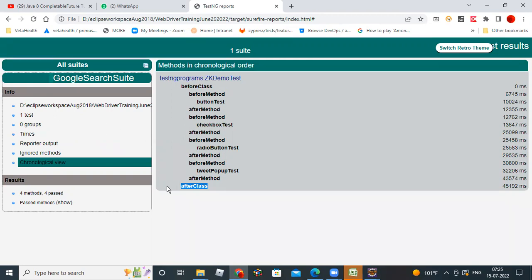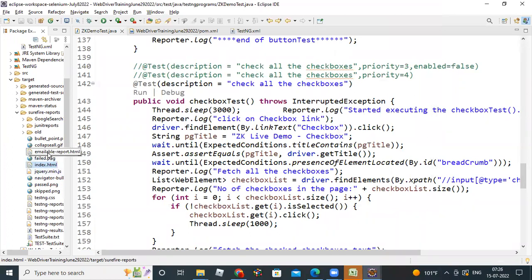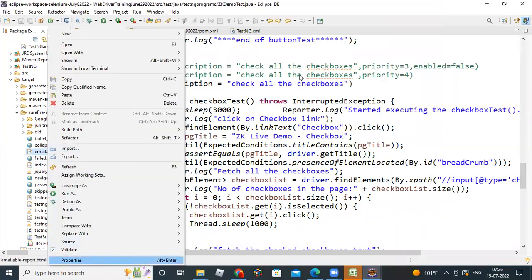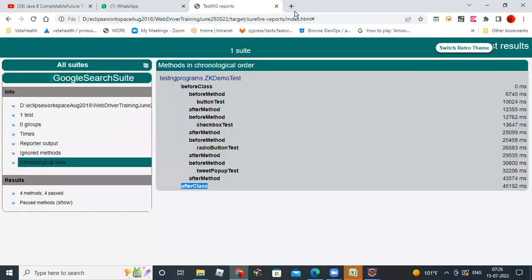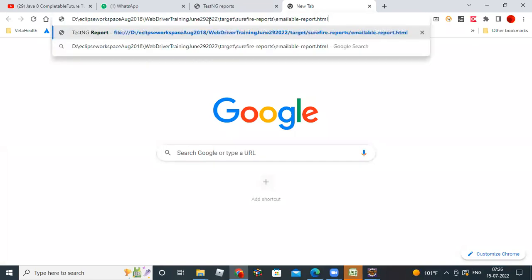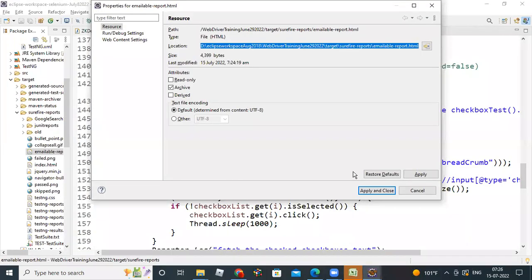So here you can see how it is executing in order. Now you have the emailable report also. You can go and see this emailable report. Just right click, properties, and copy this option. See, these are the 4 methods it is executing for you. Okay, that's all.